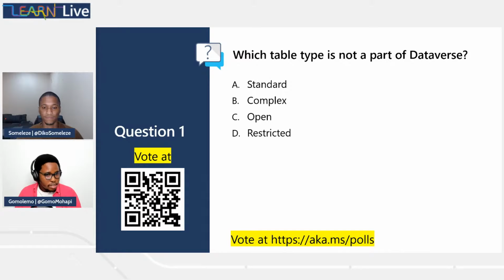B, complex. That also sounds like something that might occur within Dataverse. The word complex really explains it for you there. And then we have options C and D, which are open and restricted. You could argue that these are opposites, and they can both be a type of table within Dataverse. You never know. Yeah, definitely.